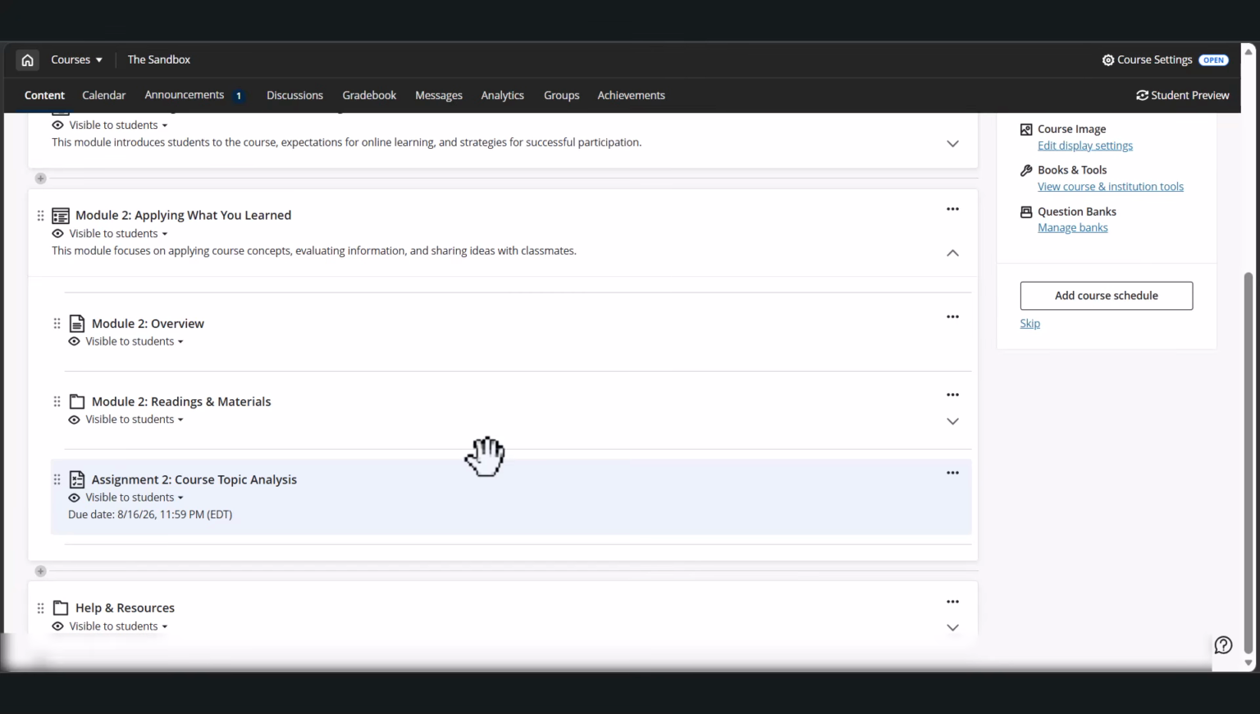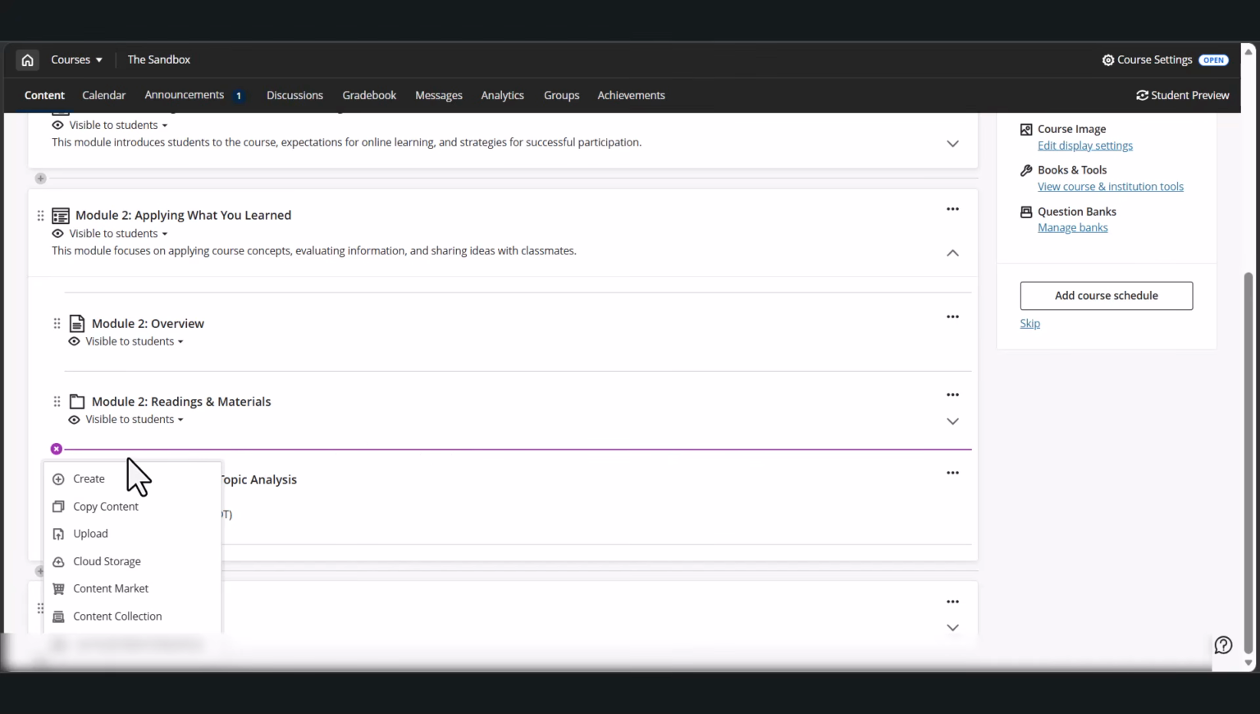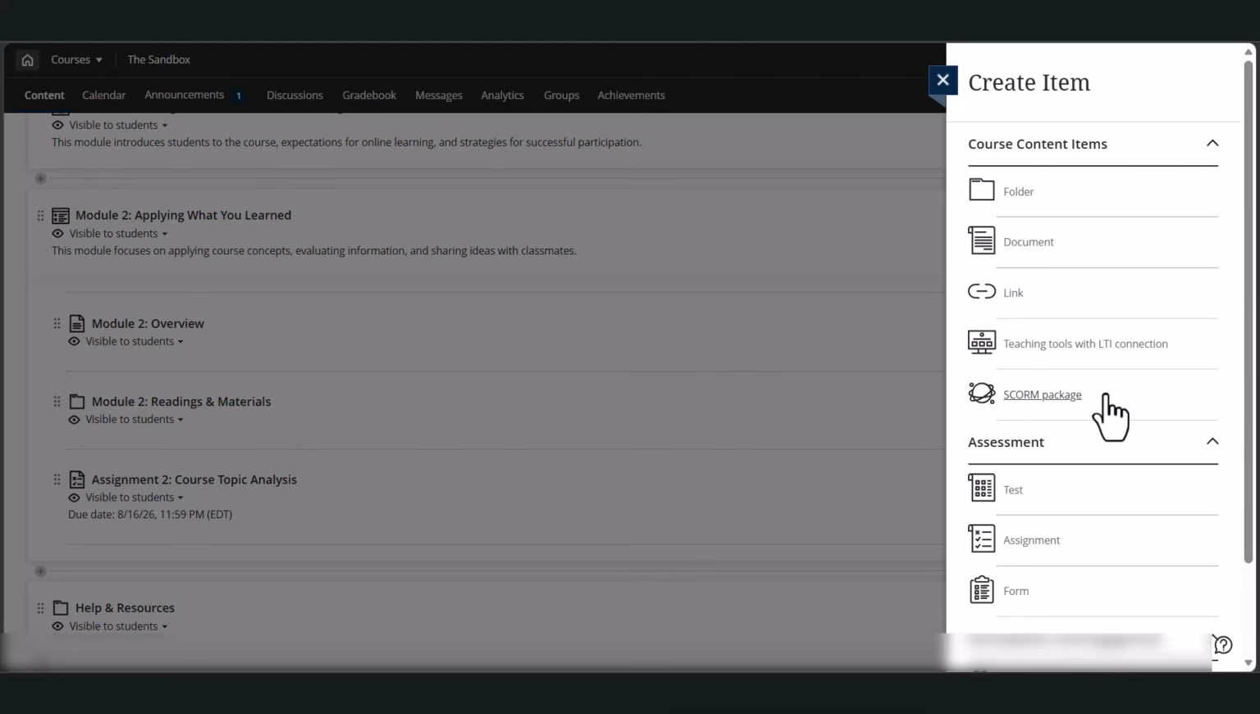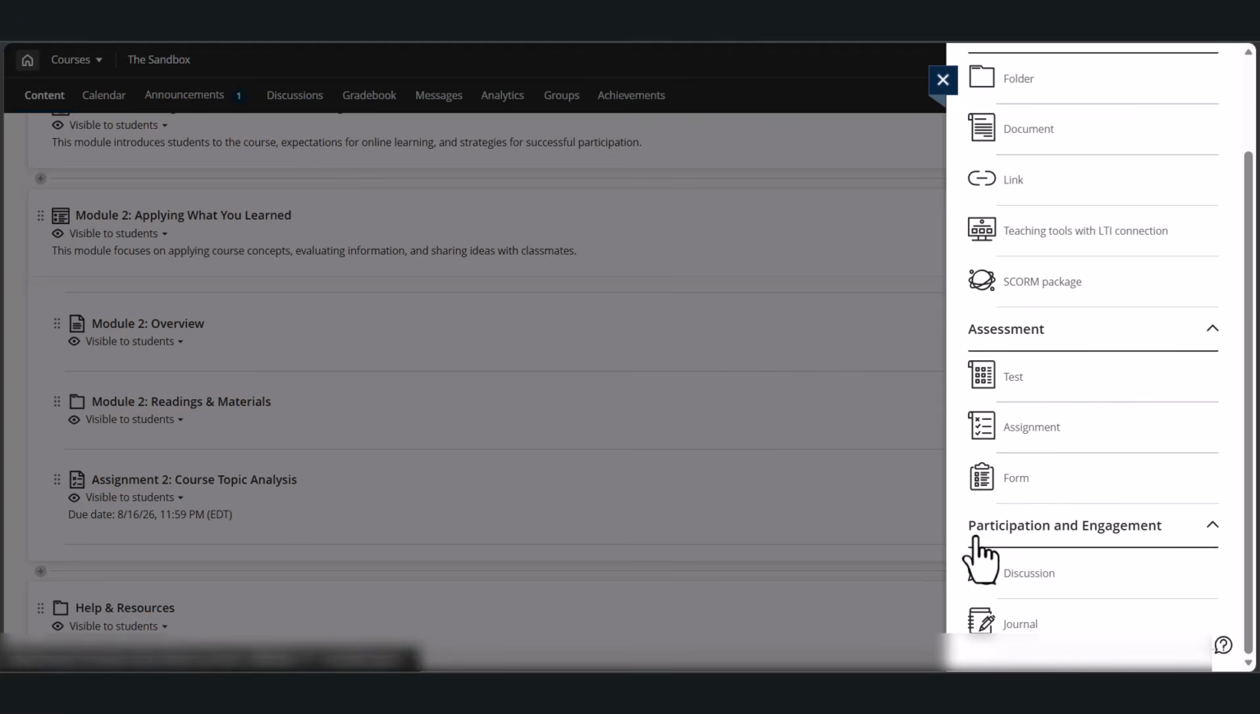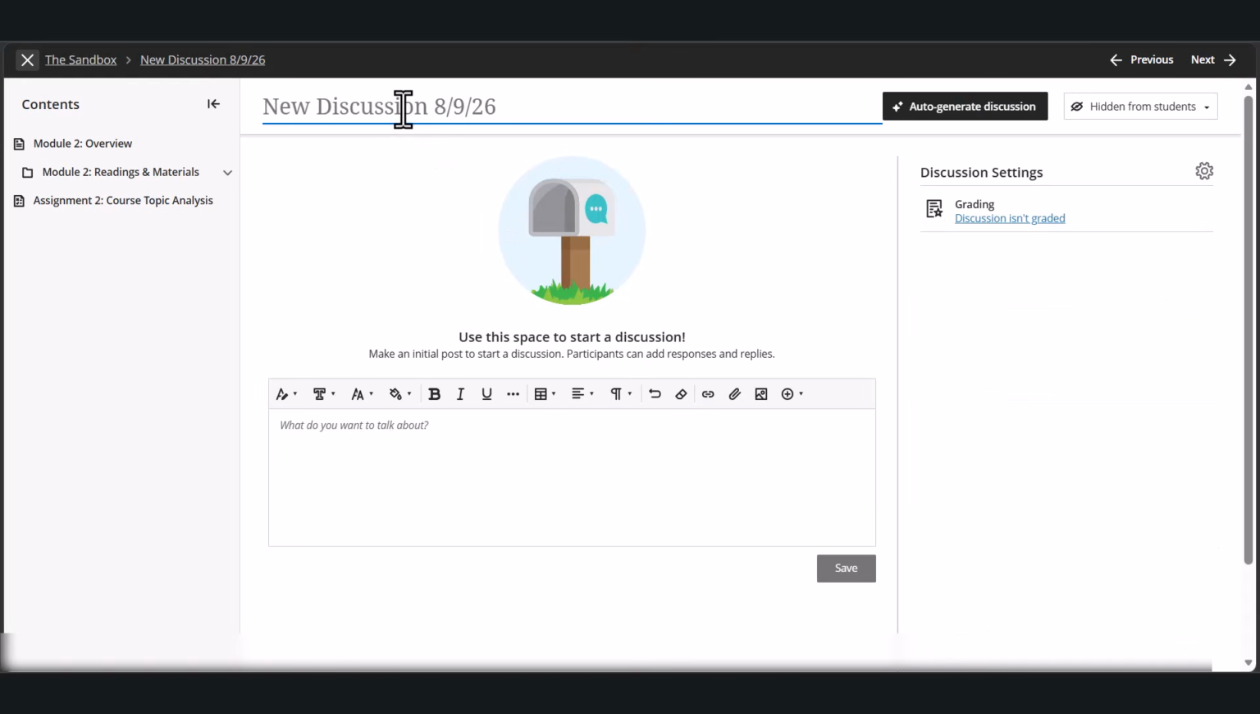So I'm going to hover to this gray line. You will see it turns purple, and I'm going to click it. It gives me the option to create. So I'm going to say create. And if I scroll down under participation and engagement, I am going to select discussion. Now it's going to give me the ability to set up my discussion forum.